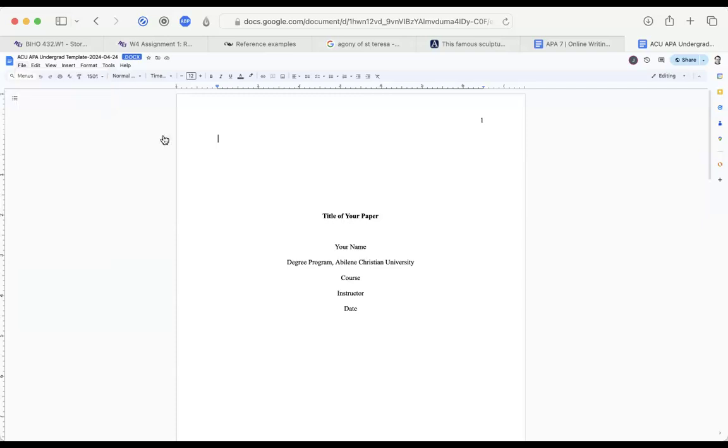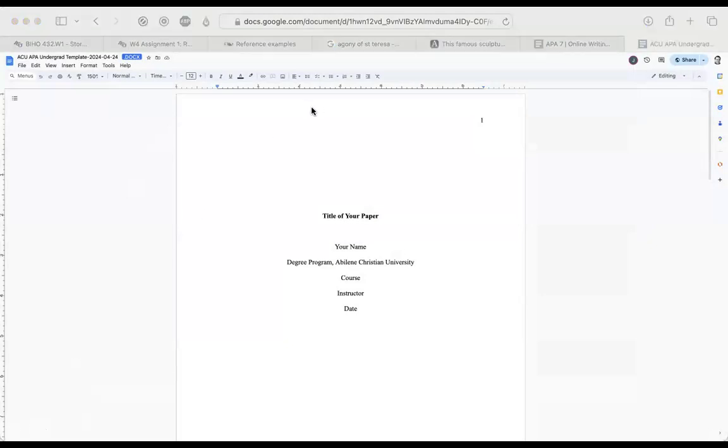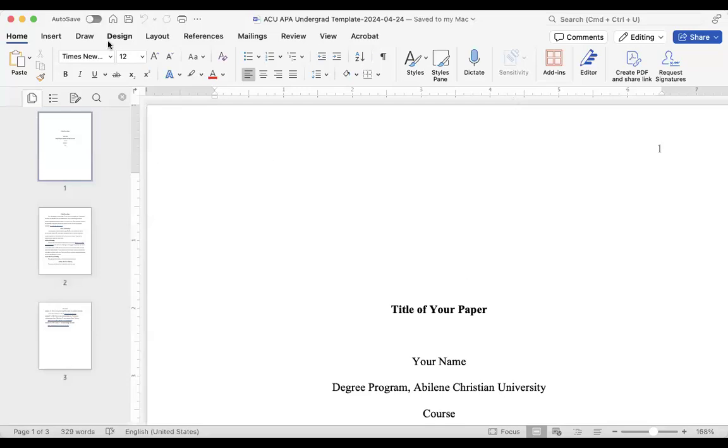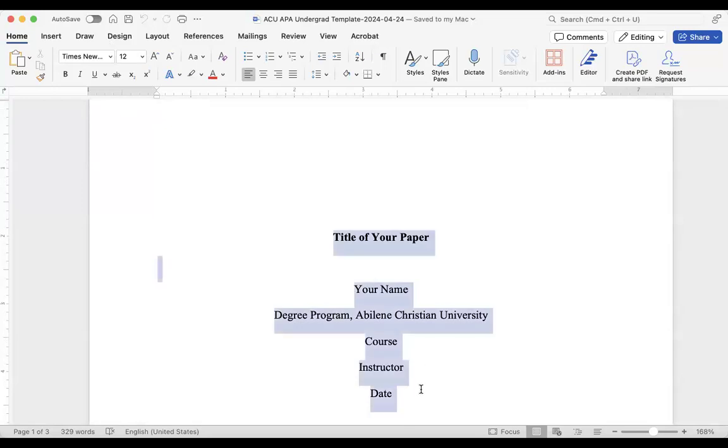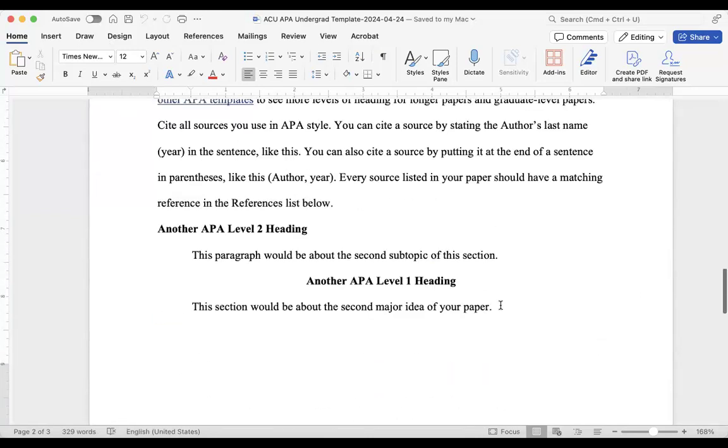So we're going to go ahead and download this as a Word document. And if we go ahead and look at that now, we have this blank document here, and you'll want to go ahead and replace these placeholders with your own information, of course. But for our purposes, we're going to start looking at the particulars here.